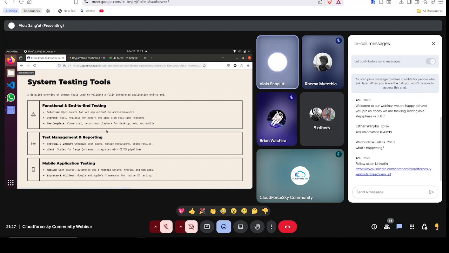So we have different tools for this type of testing, which are mostly used. You'll hear mostly about Selenium, which is open source, and this will help you mostly automate such test cases for system testing. Tools like Cypress and TestComplete will help you test functional testing end to end.